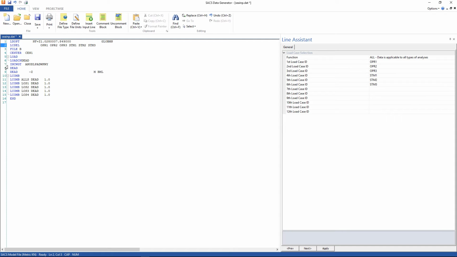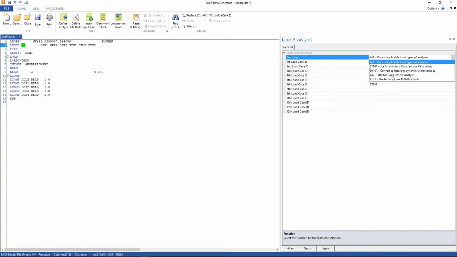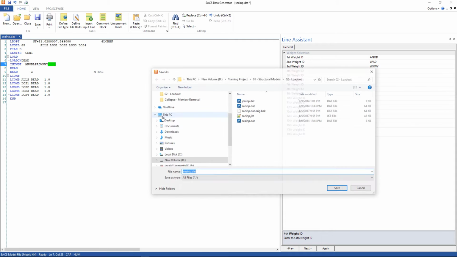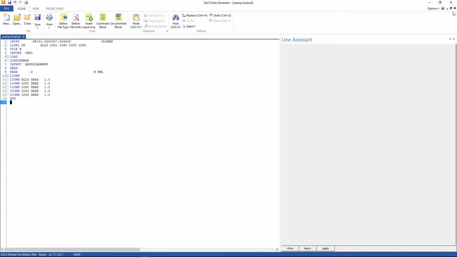Now we're gonna change the load case selection, the function we're gonna use for the gap element analysis. And here you can type the new load combinations of LOS1, LOS2, LOS3, LOS4. So this is our file. Let's save as loadout. So we can close it now.